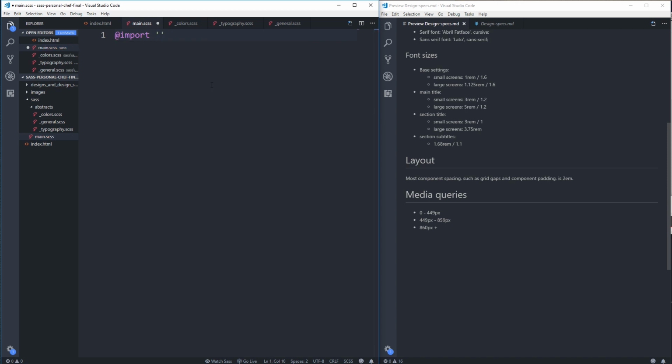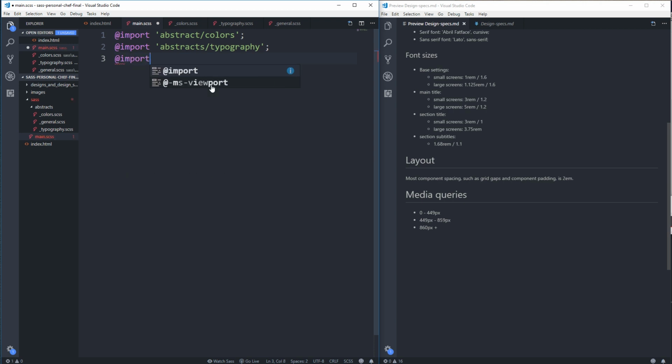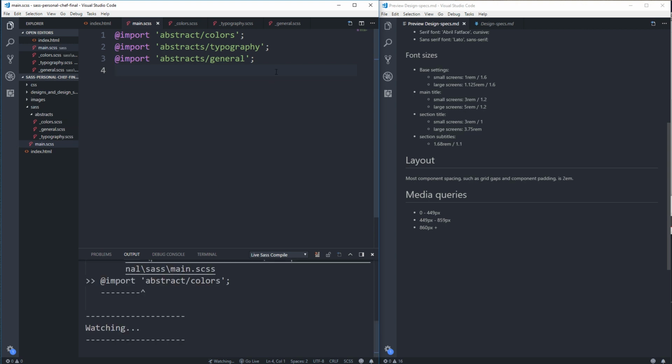And I'm going to import my colors, @import abstracts/colors, @import abstracts/typography, and @import abstracts/general. I'm going to hit save, and I have my SASS watch here, so I'm going to turn that on. And however you're doing it, I'm going to hit save on there.